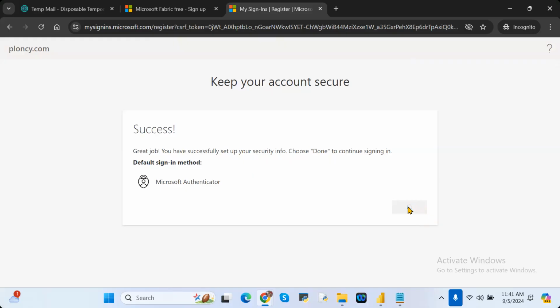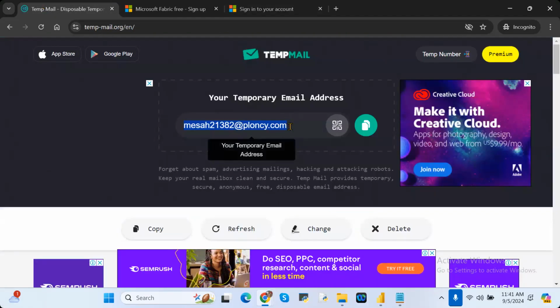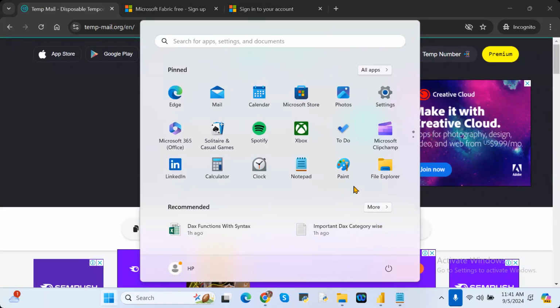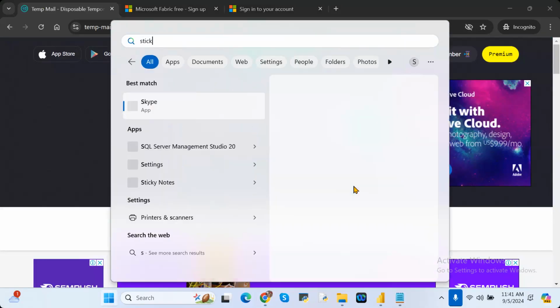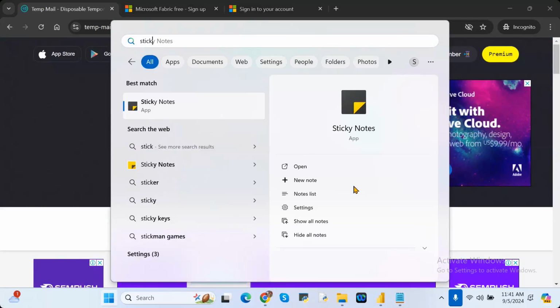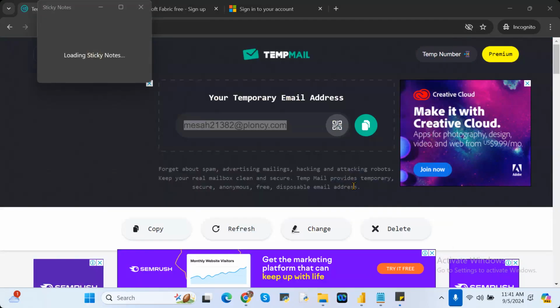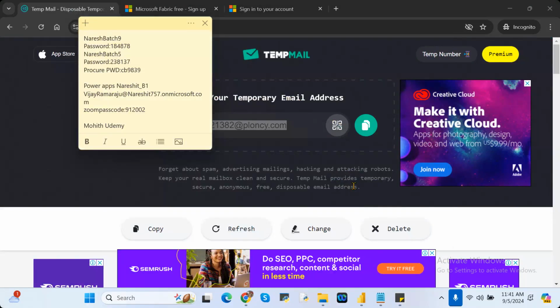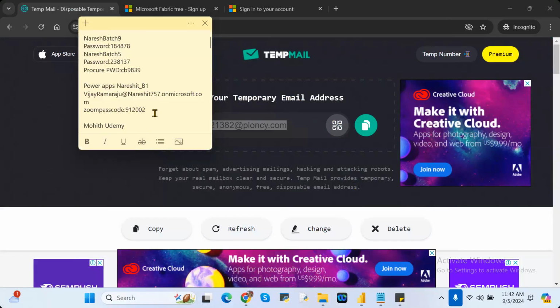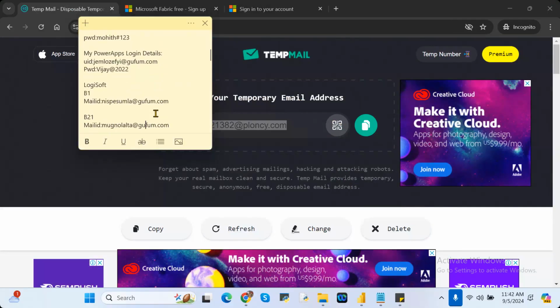Okay. Immediately what you have to do is save this mail ID first, because you can remember the password, but you cannot remember this mail ID. So that's the reason, immediately you have Sticky Notes, right? In that you have to save it. Sticky Notes is a cloud one, so it is automatically saved. So that's the reason it is better to save your mail IDs here.